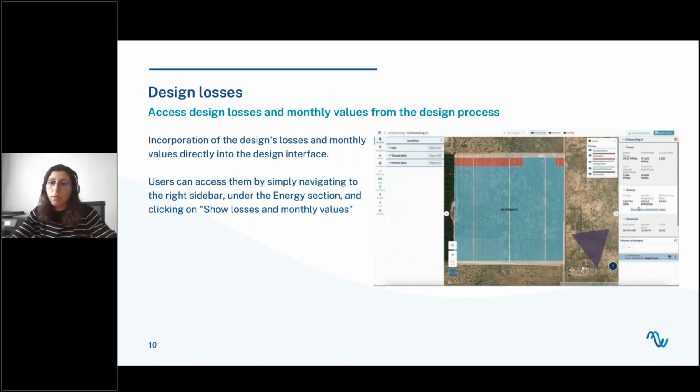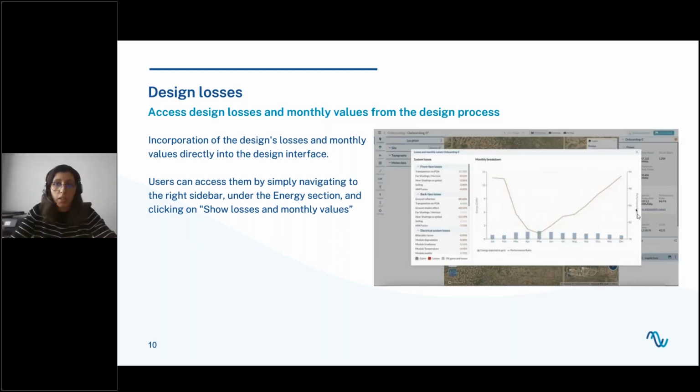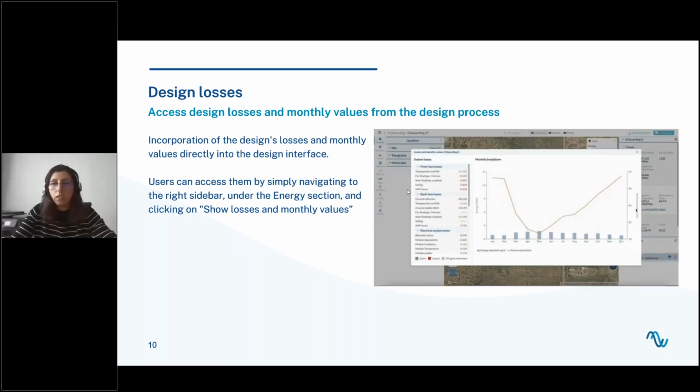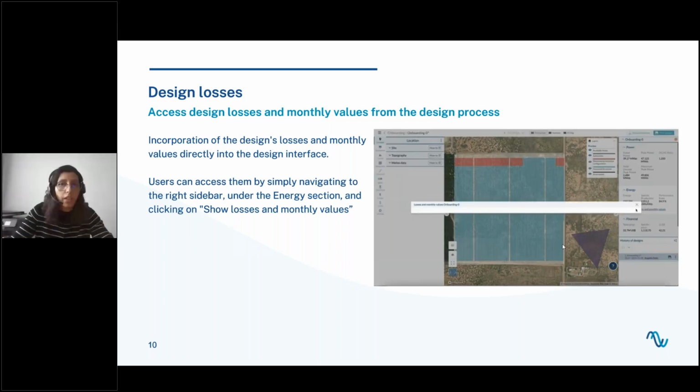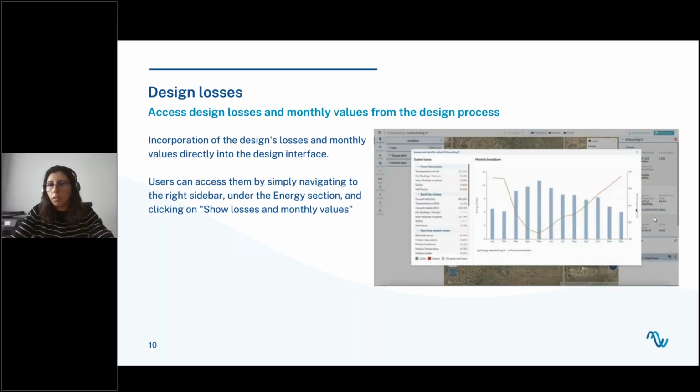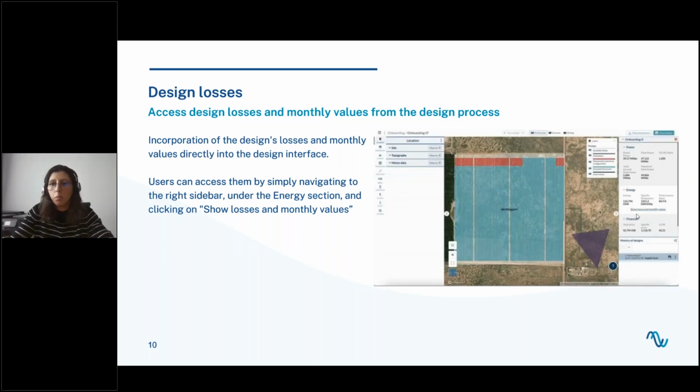But in the past quarter, what we have added in the energy KPI is access to the energy losses and the monthly values of the energy yield. So now the users do not have to download the energy yield document or go to the result page after closing the design process. By clicking on show losses and monthly values, you'll be able to see, as you can see in the video, all the losses, the graphs, and the monthly values of the energy production.